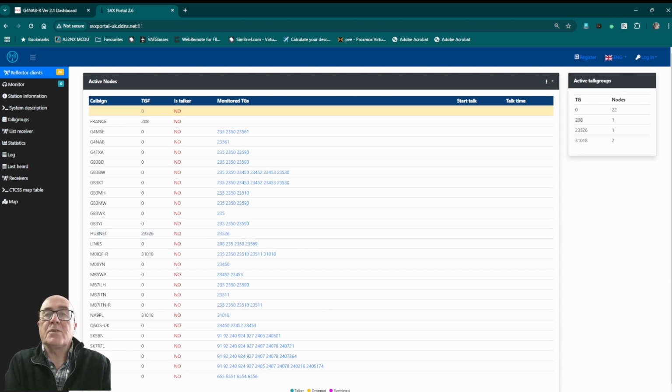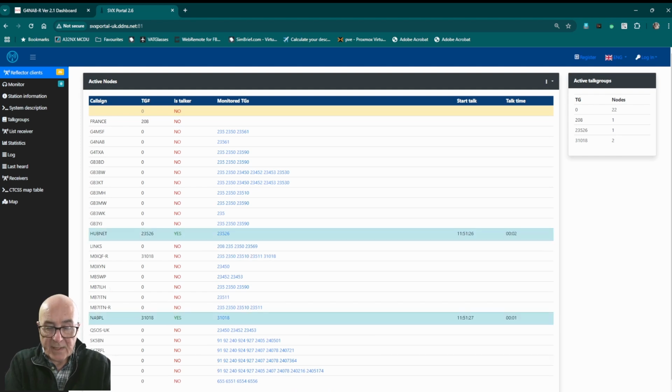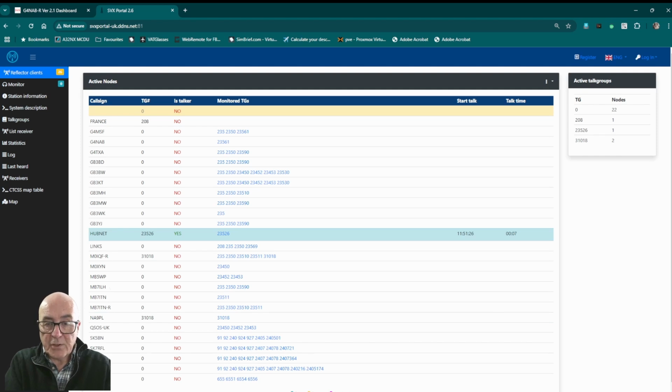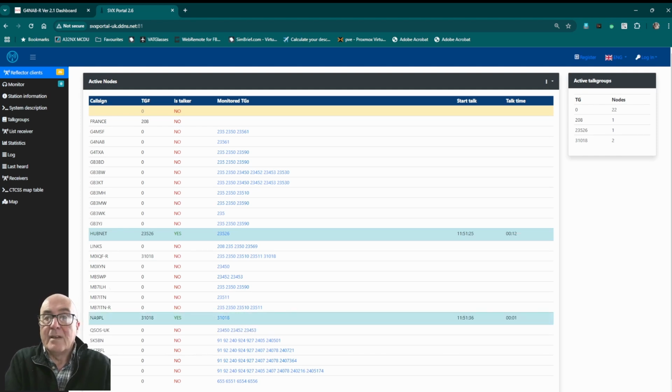We also have a connection to France. Now France has a peculiar SvxLink system because it's based upon a very old version of SvxLink and currently can only operate on fixed reflectors at the moment. So I've allocated a spot where we can actually talk to them in their chat room on talk group 208.